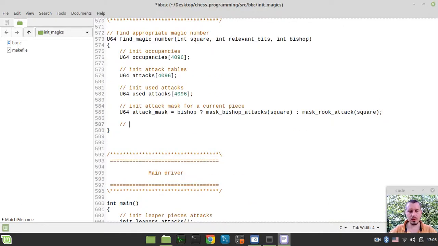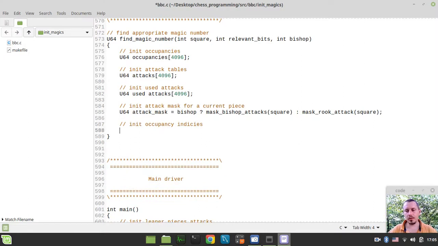Okay, and now we need to initialize what I call occupancy indices. Remember when we were implementing the set occupancy function, I was describing the very first argument taken by set occupancy, that is called index, and I was also mentioning that we need to limit that index somehow. So now we'll provide the variable serving exactly the purpose of limiting the indices for the set occupancy function. So this would be an integer. Let's call this occupancy indices, and it would be equal to 1 right shifted by the relevant bits.